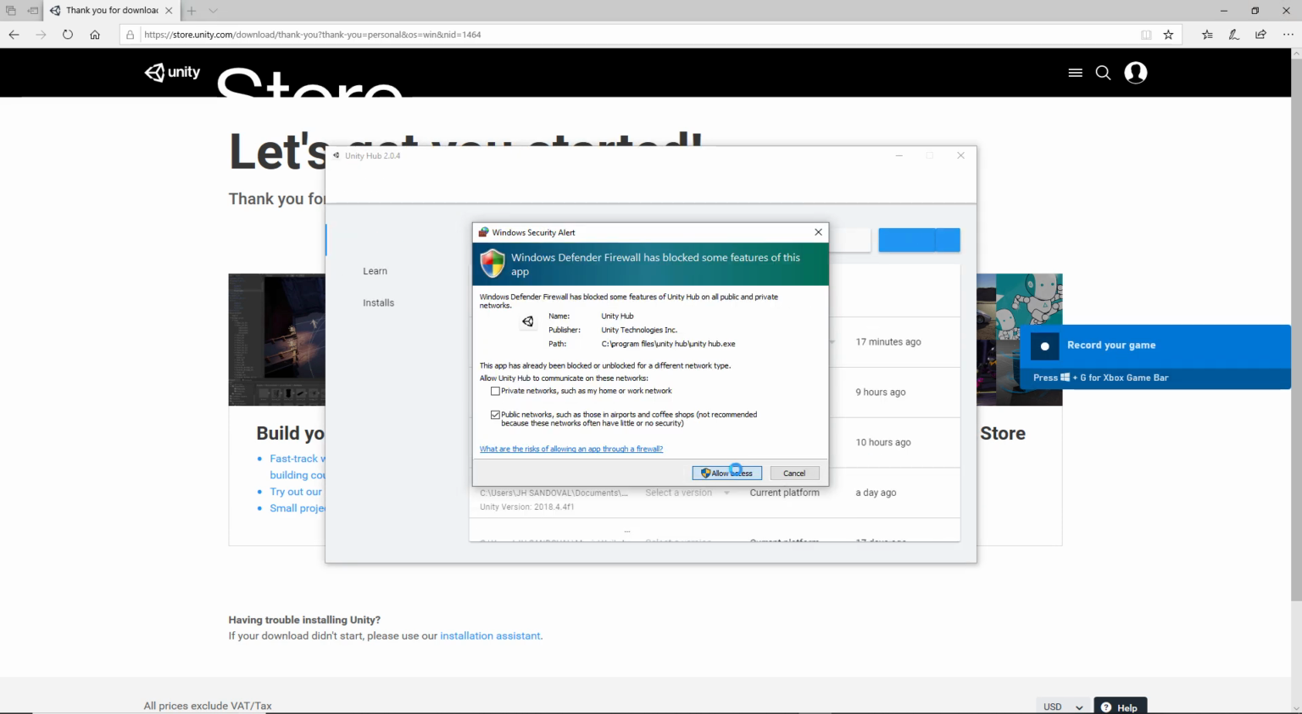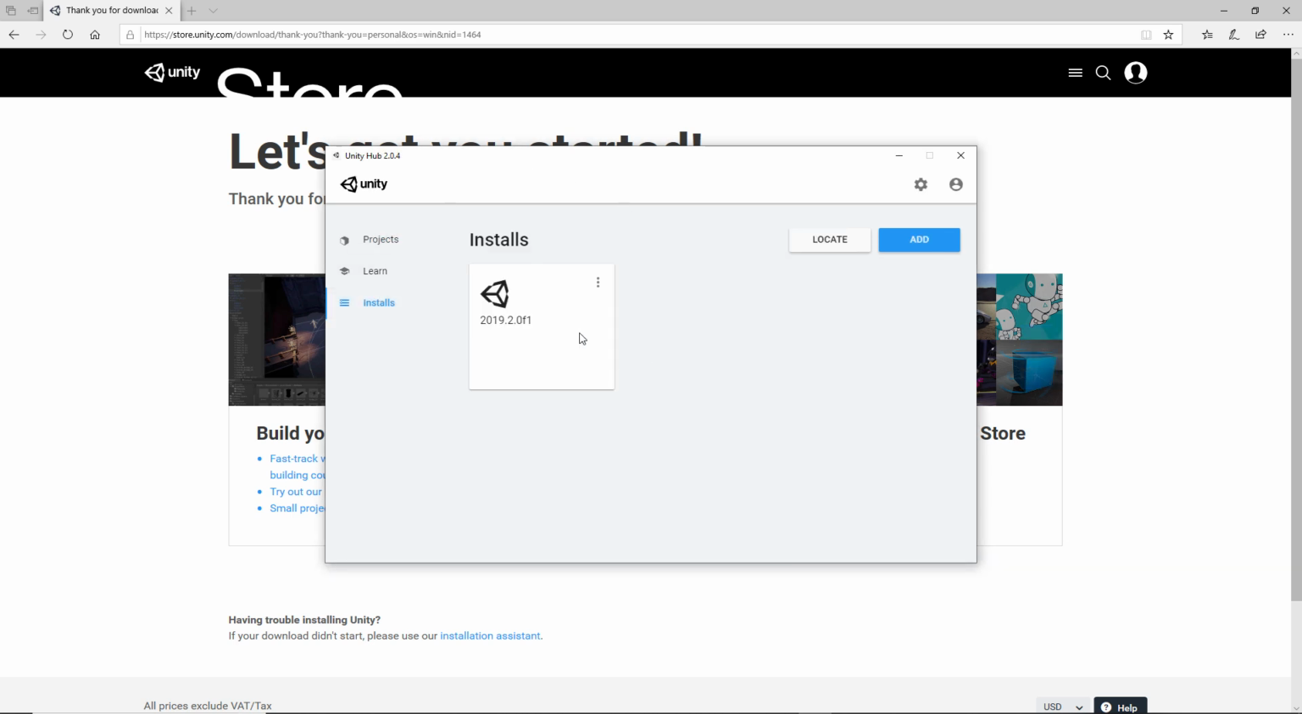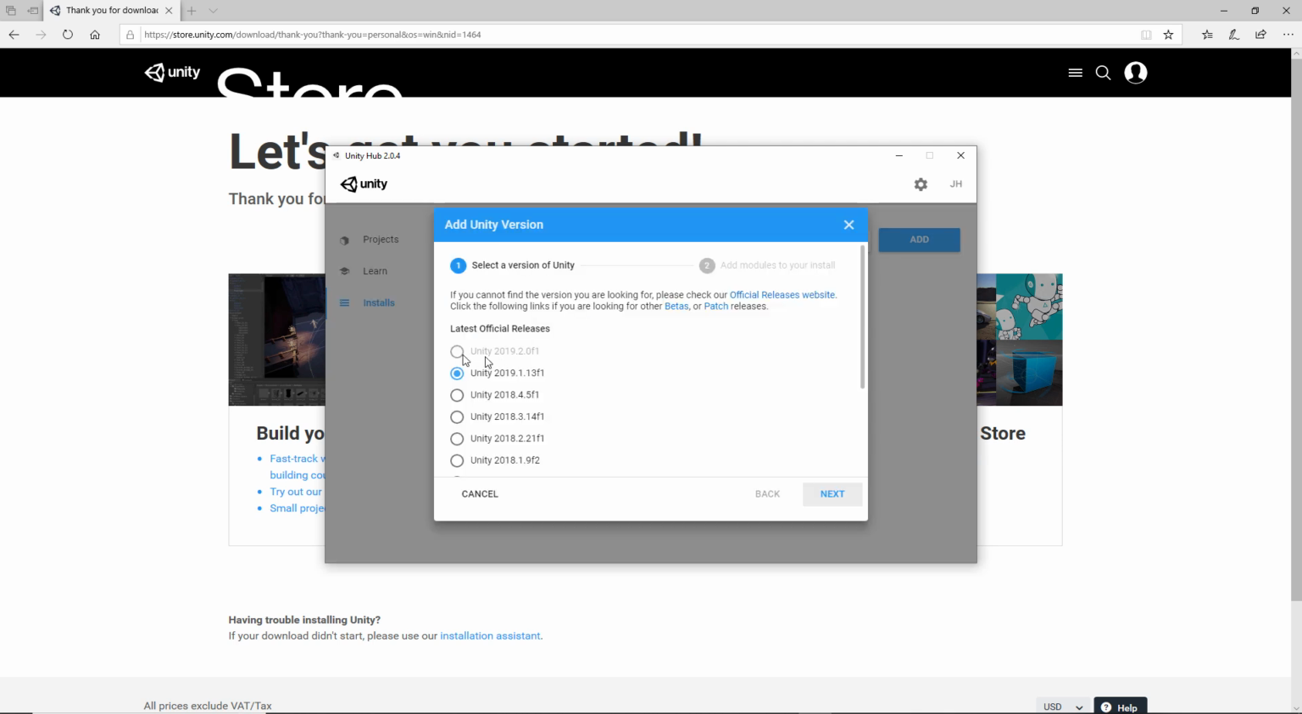Allow access. And then when you first open Unity, you won't have a version of Unity installed. So what you have to do is add a version. You will add the latest one, which would be 2019.2.0f1 at the moment of recording.